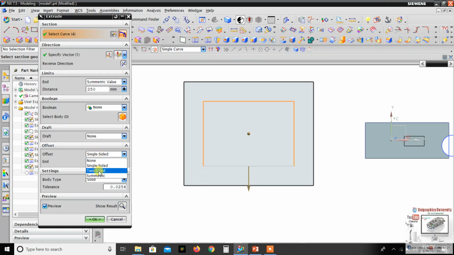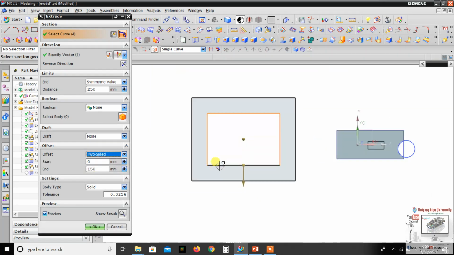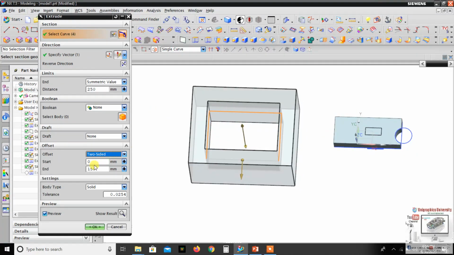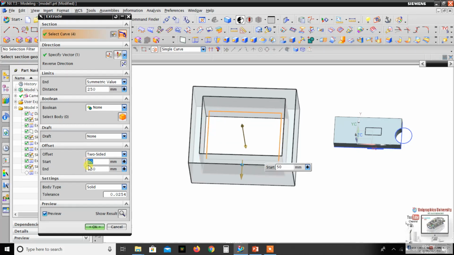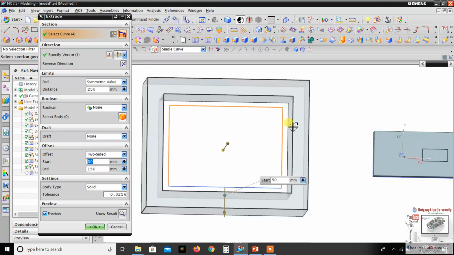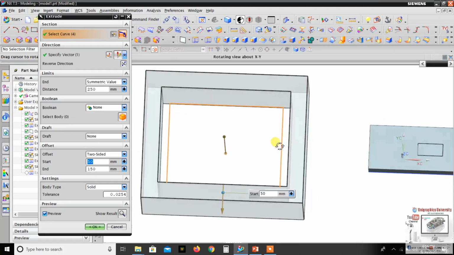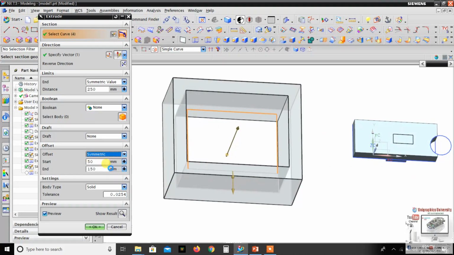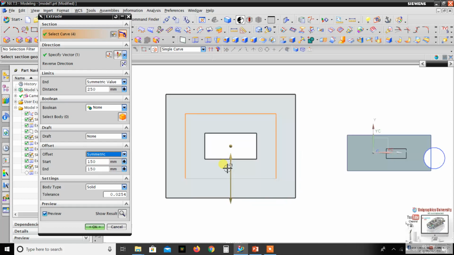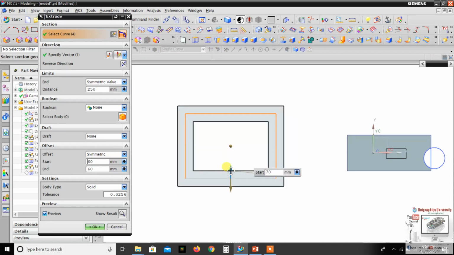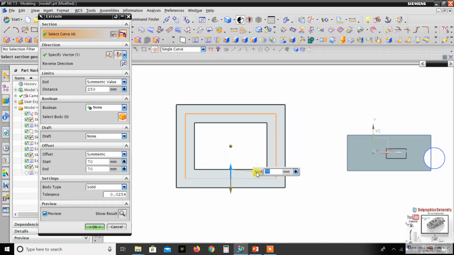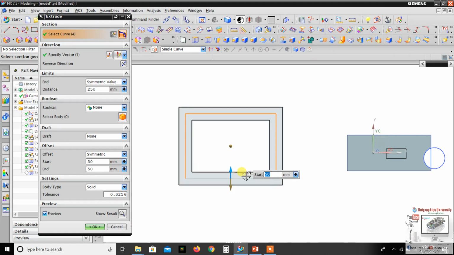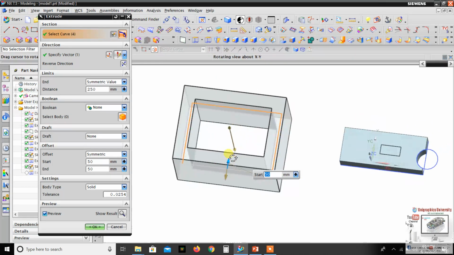If I choose two side, it means the curve will be offset on both sides from that curve. You can change start and end values also. Now start value is 0, right? If I change to 50 mm, the extrude will be offset from that curve, start point 50 and end point 150. Okay, the next one, symmetric. In this option, the extrude will be offset on two sides, even direction, even distance. If I change to 50, it will be offset evenly 50 mm.